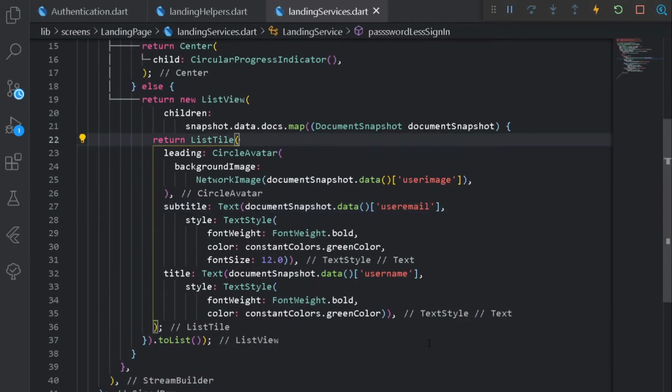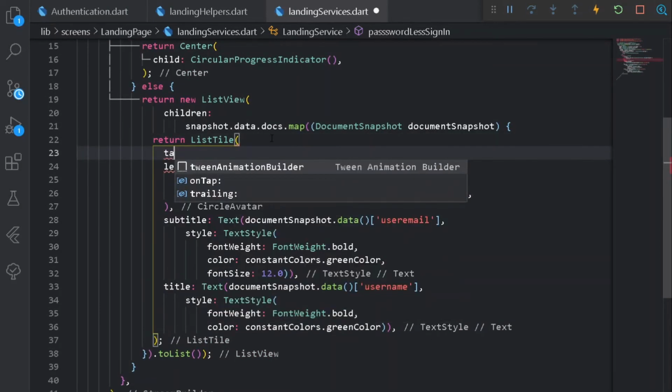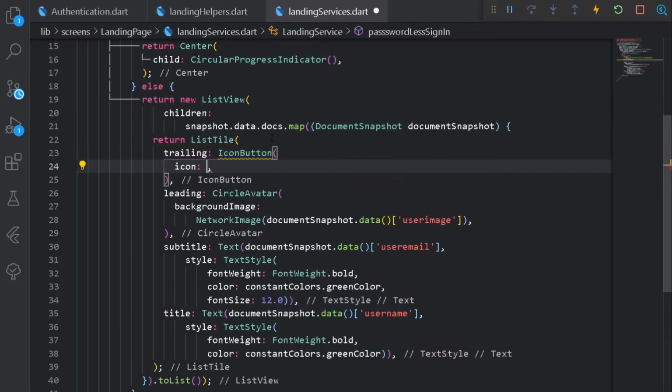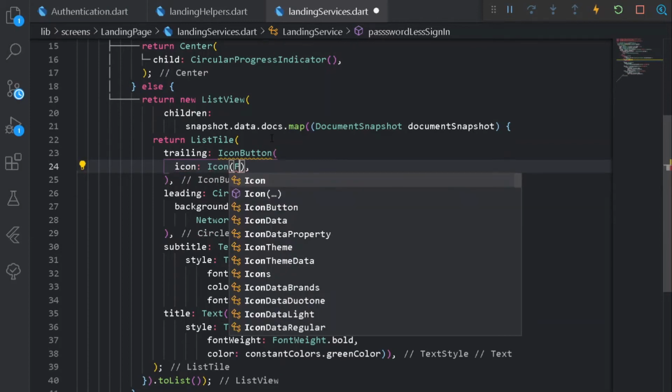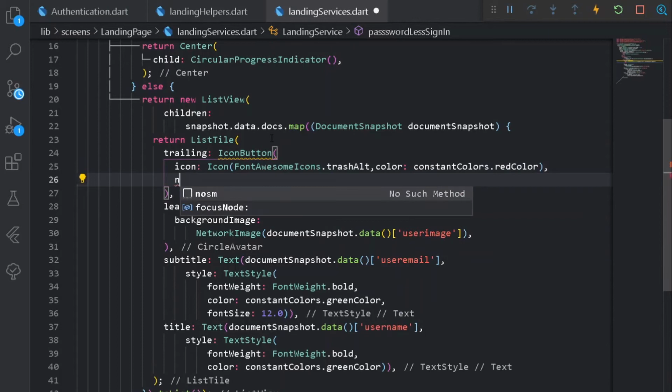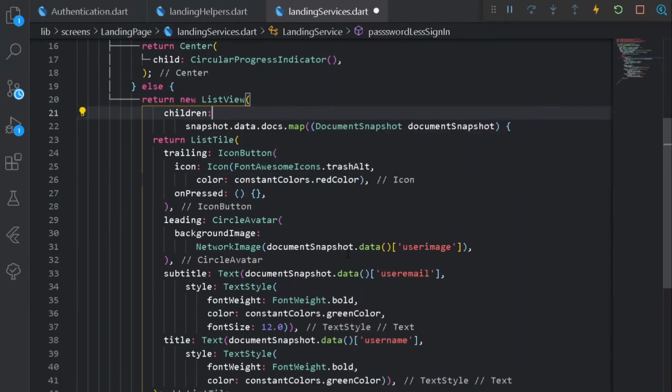Now we shall be requiring some trailing widgets. Now let's have a trailing widget as well for our list tile. So for trailing widget, I shall be having an icon button, and for the icon, I shall be catching up the icon from FontAwesomeIcons.trash, and after that we shall be having an onPressed method. We shall keep it null for now. Cool, so everything is done from here.